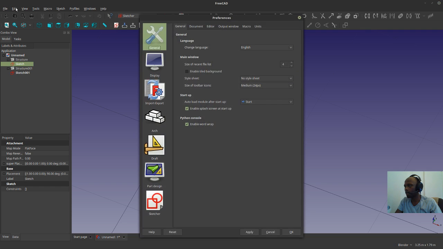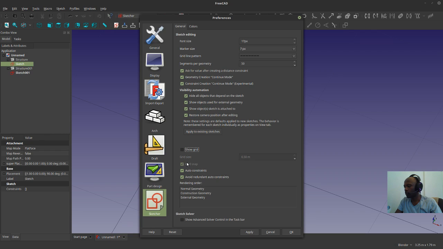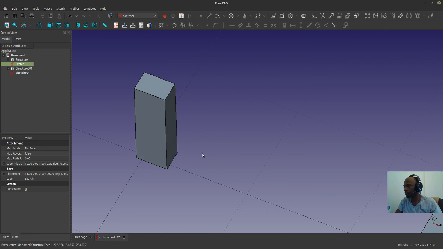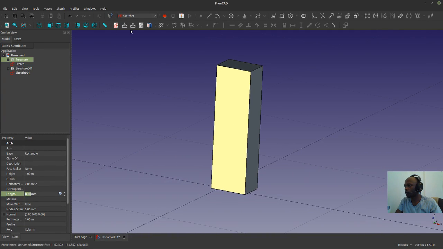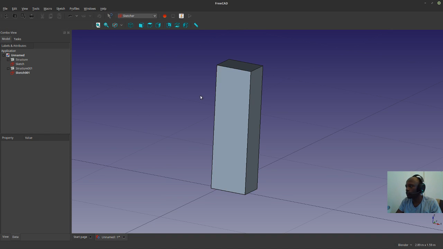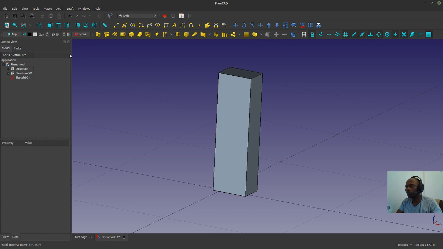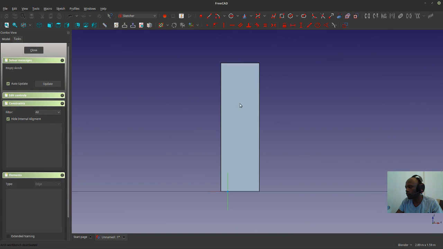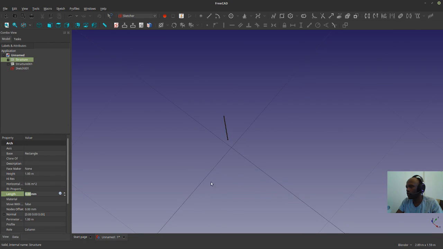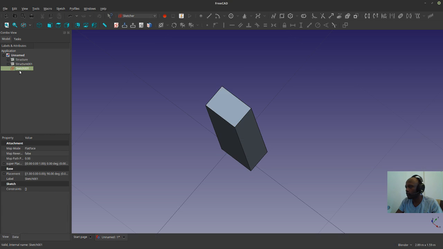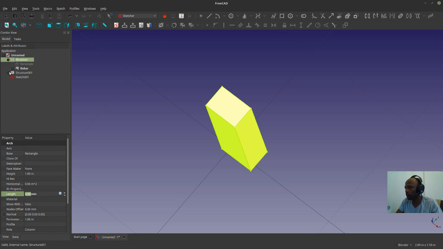Preference, sketcher, creates, apply, okay. Let's see. Architecture. Delete this. Start from fresh. Flat face. Okay. Draw one line. Finish. Close. Okay, I have. Okay, so now that works.